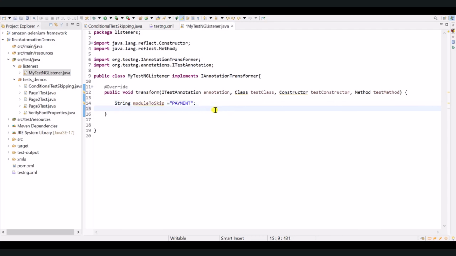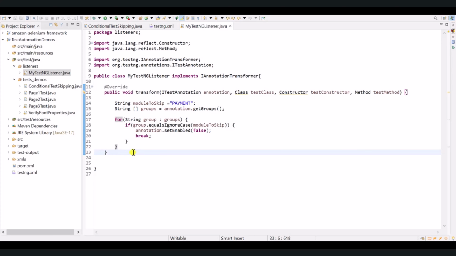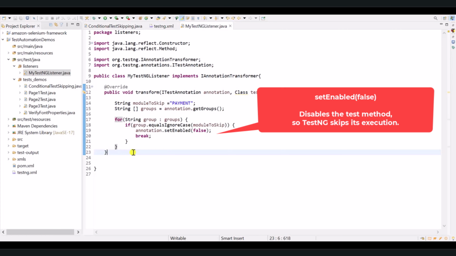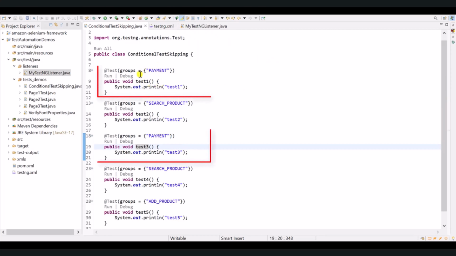Now we need to check which test belongs to the payment module. For that purpose, we can use this annotation. Now using a simple for loop, you can scan each and every group from this array, and if it is equal to payment, then we'll skip it. In case you need to skip multiple groups, like multiple modules, then you need to change this logic. Currently we are skipping a single module, payment. So if you run this TestNG XML file, it will skip test1 and test3 as those belong to the payment module.